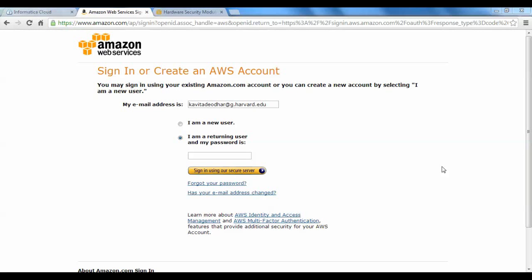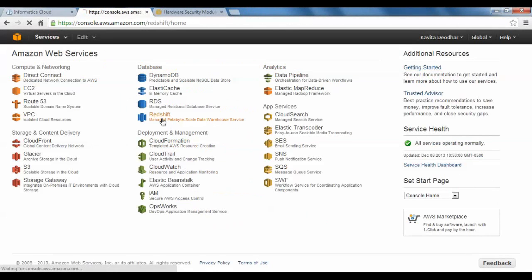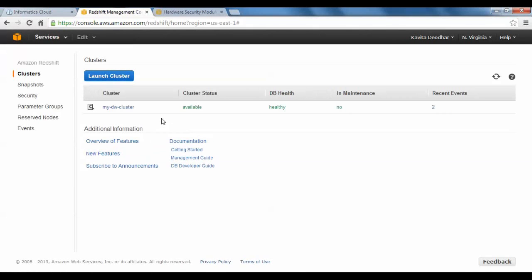Now we are going to see how to create a cluster on Amazon Redshift service. For this, first log on to AWS Management Console, and then select Redshift service. As you can see on the screen, I've already created a cluster that I'm going to use for the next part of my demonstration. In this part, let us see how to create a new cluster.